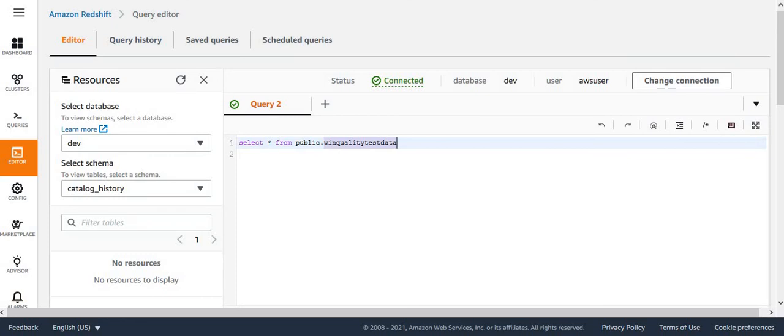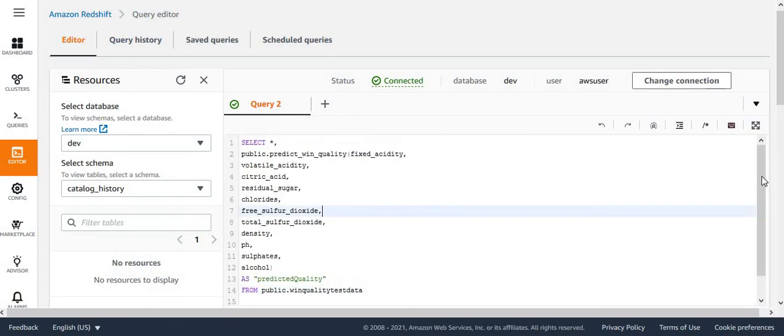So now I'm going to use the SQL function we created or deployed for the model. I'm going to use that SQL function to make predictions about the wine quality in this wine quality test data. To do so, we will run a select query on the SQL function. Let me copy paste this query over here.